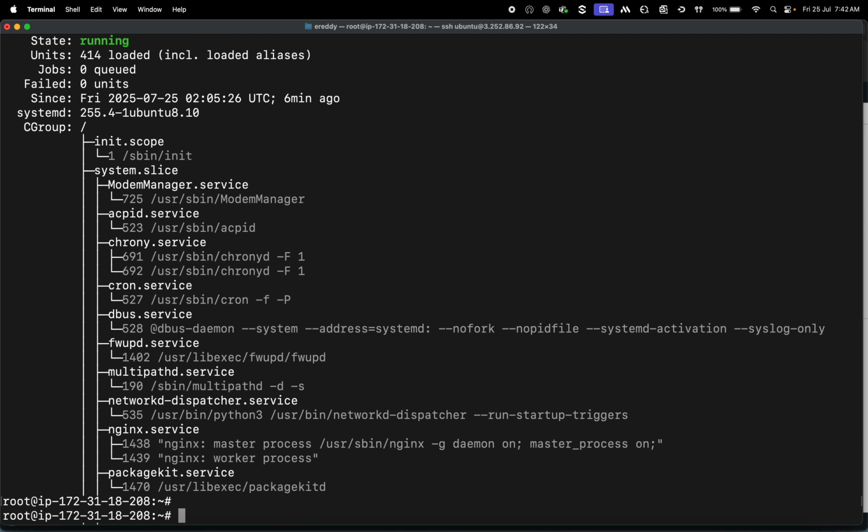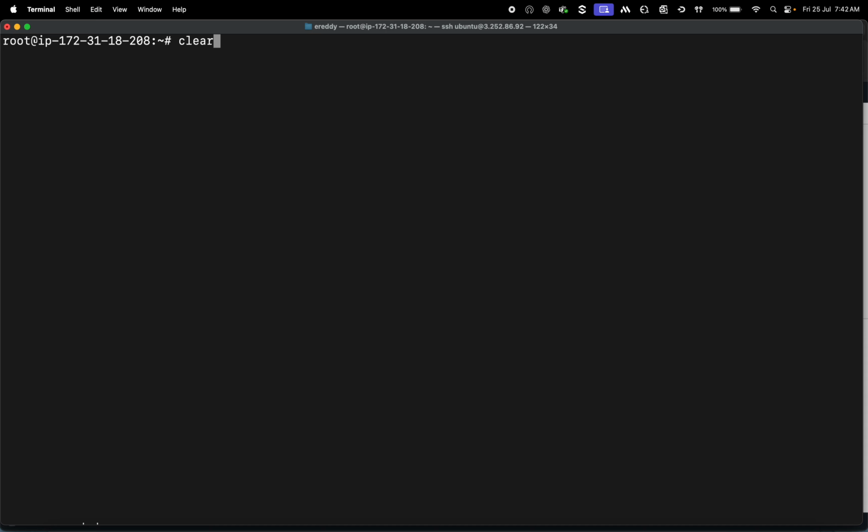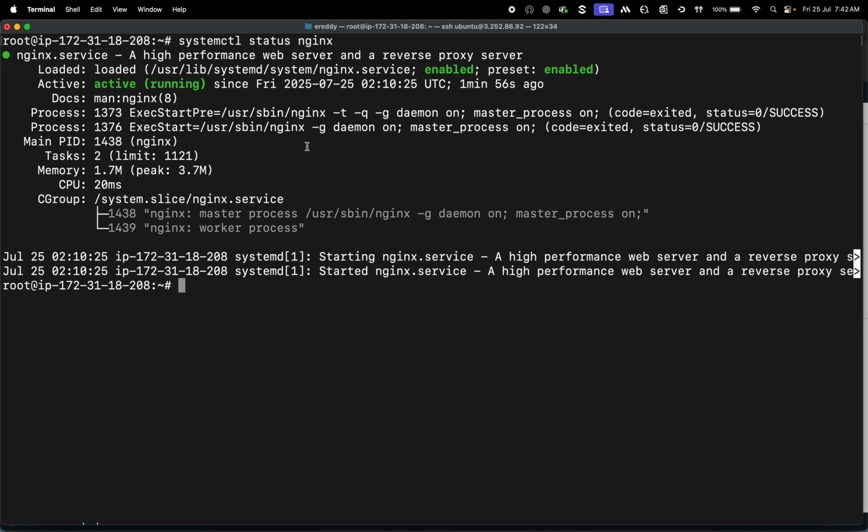Instead of this, I want to see the status of a particular service. Just give the service name. Let our service name be Nginx. It shows whether it is active, running or not, the UTC timing, 1 minute 56 seconds ago. Like that, it will show you the status. We can also start it. Of course, it's already running, so nothing will happen. It will be running anyway.